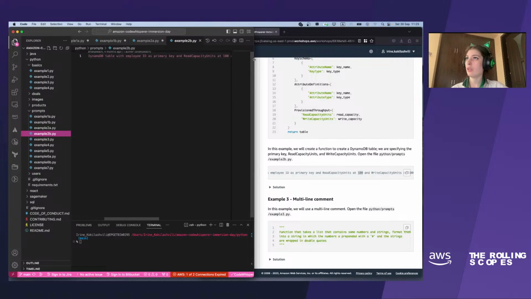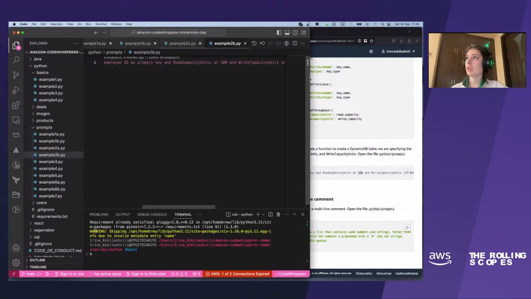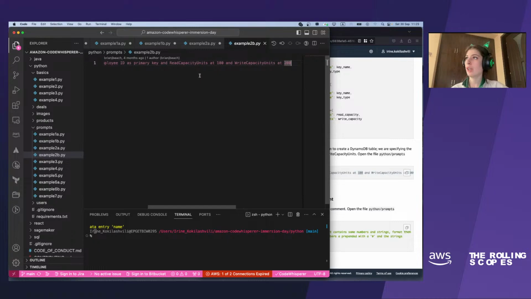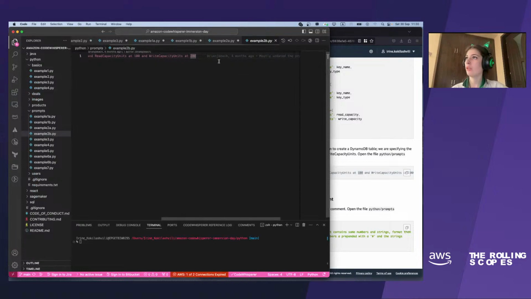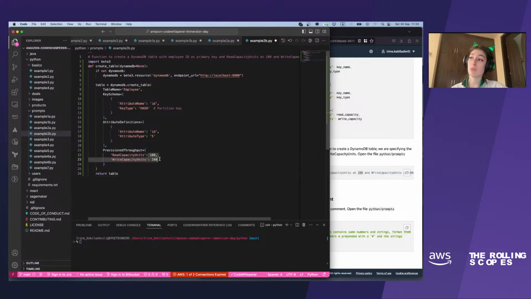And as you can see, let me make this a little bit larger again. Let me check again. Okay, perfect. As you can see, 100, 200. Let me click enter. Okay, defining. Oh, perfect. As you can see, it exactly did what we told it to do. We instructed it to give us 100 for read capacity and 200 for write.